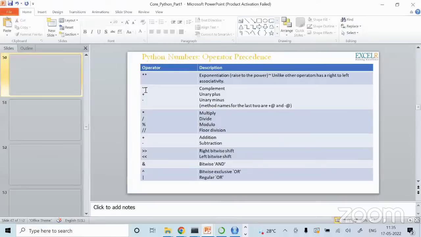Okay, so this is for complement. If it is yes, then this will make it no, or it will just make the opposite of it. So this is complement. Then we have plus, minus. These are very basic symbols. You already know about them, right?